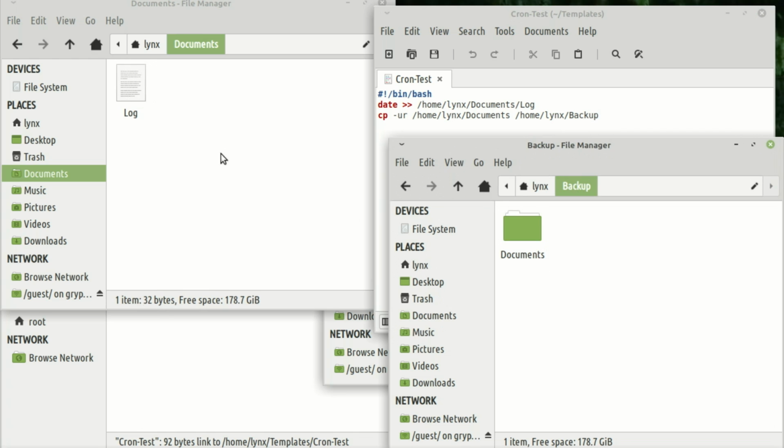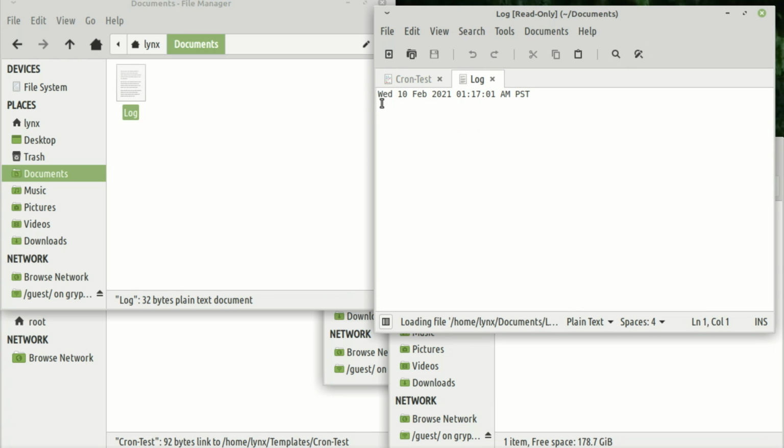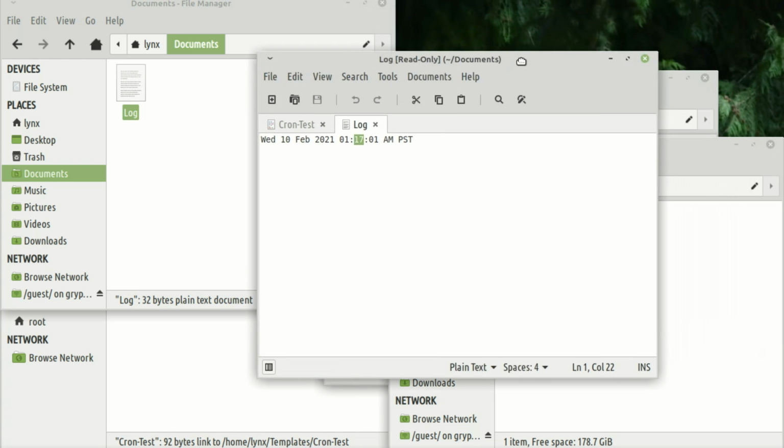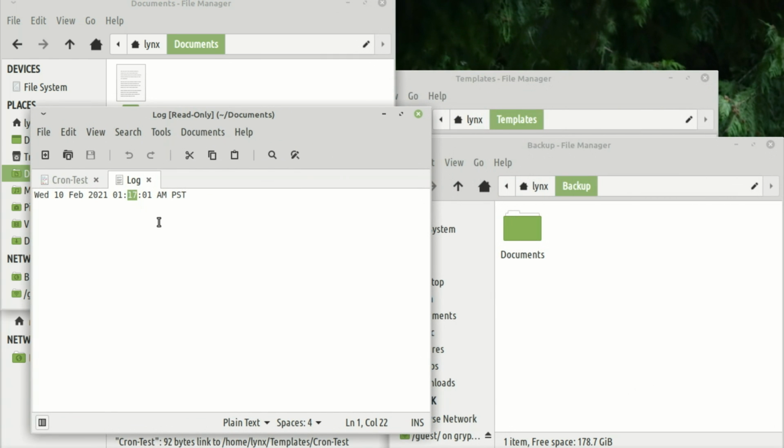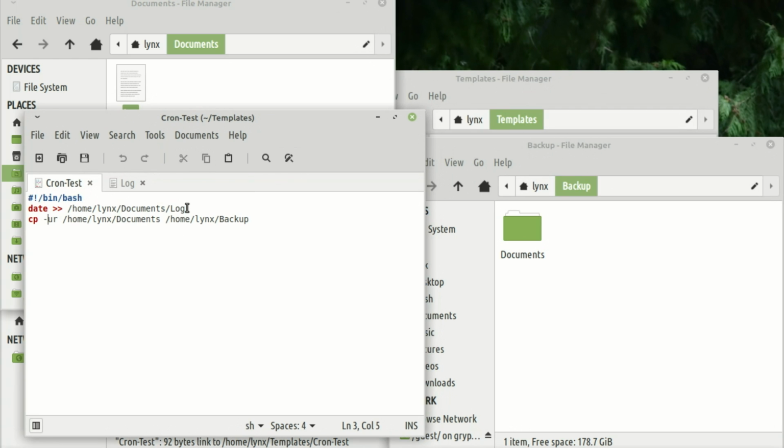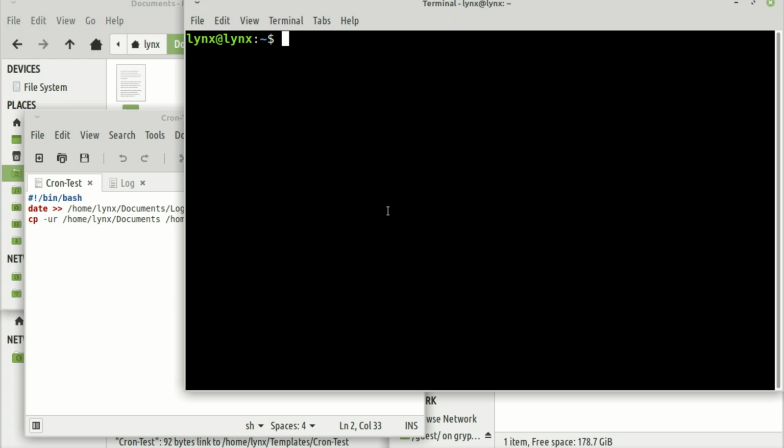If we look at our documents directory, we have the log file that was produced. We have the day, the date, and the time. If you notice, the time is 17 minutes after the hour. It's still once every hour, but 17 minutes after the hour. This was this command right here. These commands can be done in the terminal.